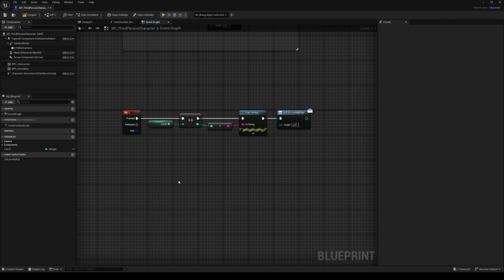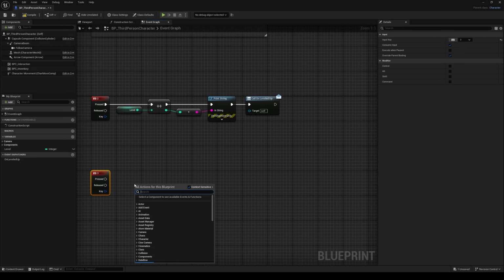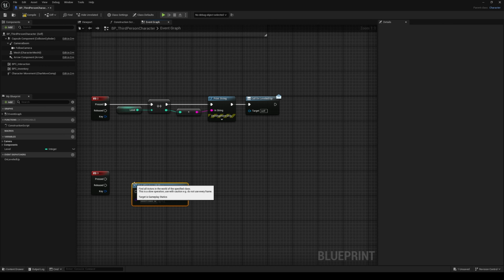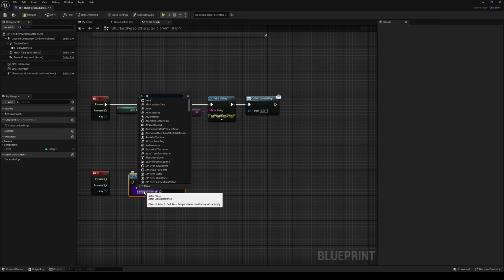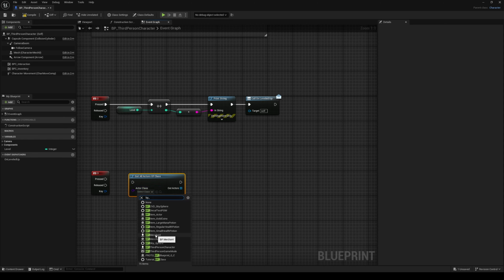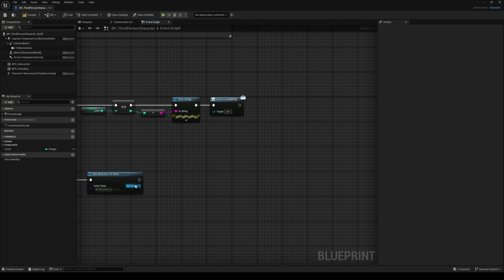Now, also, let's say it was a new day and you wanted the merchant to have new stuff. So we'll also do an event, keyboard three event, which will just simulate a new day. So we want to get all actors of class, which is our merchant. So if you remember, we did merchant, not merchant actor. That's the thing we spawned in. And then we'll do a for each loop.